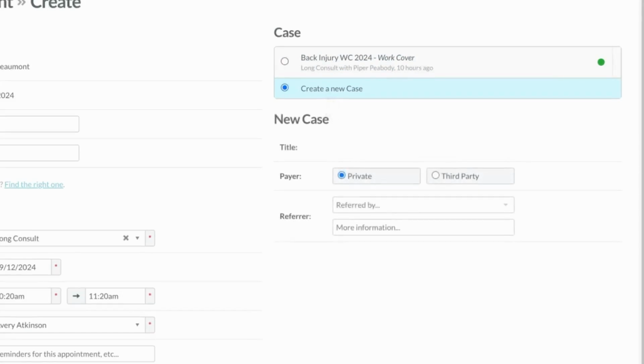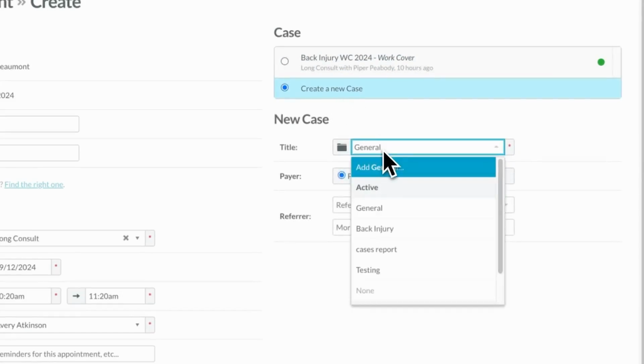When we create a case, we need to think about what we might like to label the case. If we weren't too sure what the client was attending the clinic for, we could just leave this as general for the provider to update when the client attends their appointment. But as we know that Bailey is coming in for their ankle injury, we can go ahead and label it as such. We also need to think about who will be paying for the invoices.